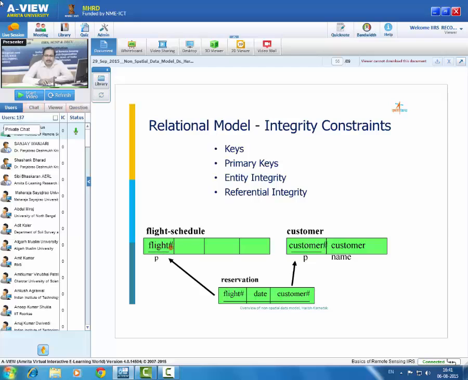If there is a flight number mentioned in this flight schedule, only for this flight are the reservations possible. So that means there is a referential integrity between these tables. Without any flight number in the flight schedule, the reservations are not possible. This is one referential integrity you are maintaining.